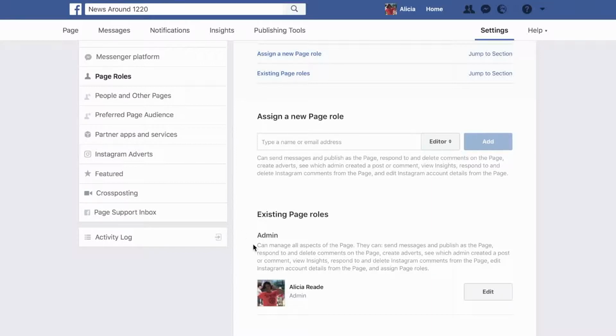And there I am listed as an admin, and it gives you a short summary of what that person can do with that page role. It's important that you assign somebody else as an admin, even if you're fully intending to do most of the work or the overseeing of this page yourself. The reason for this is that somebody else needs to be able to step into your shoes if you can't.